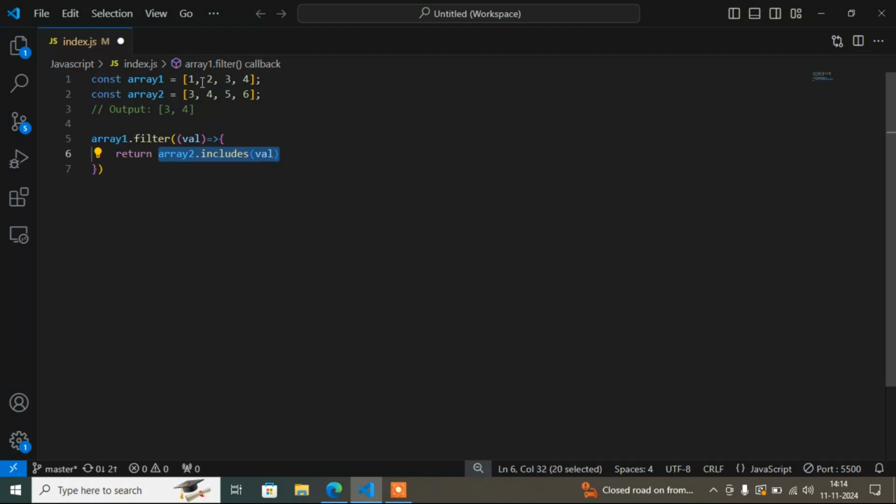Array 2 dot includes value. Value means 1 2 3 4, and array 2 means this one, and with dot includes I'm checking whether it includes the value or not. So 1 is not included, 2 is not included, but 3 is included, and 4 is also included here. So if array 1's value is included in array 2, that I'm returning.